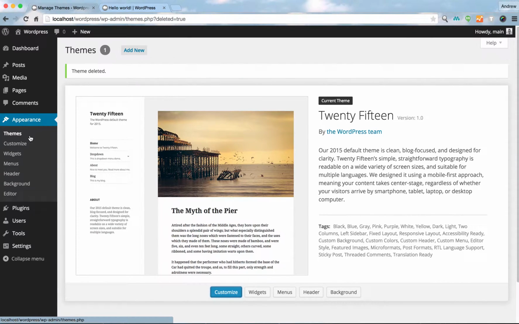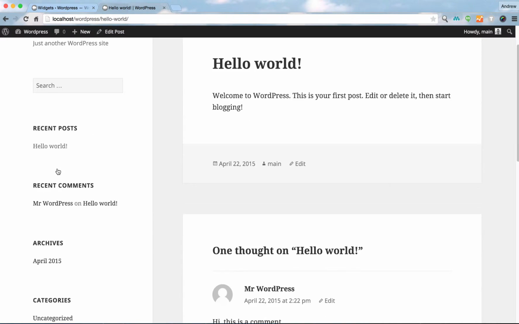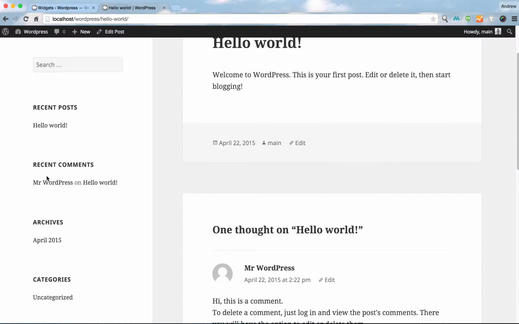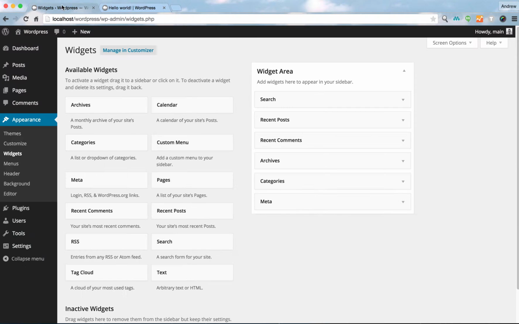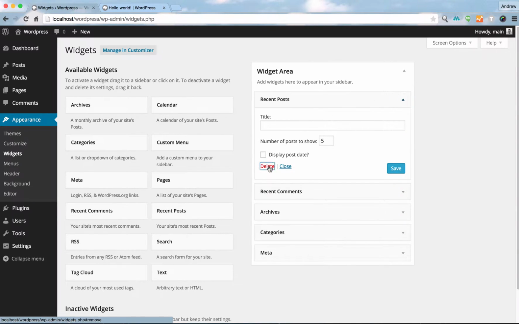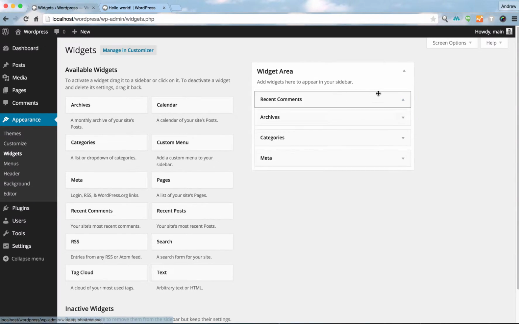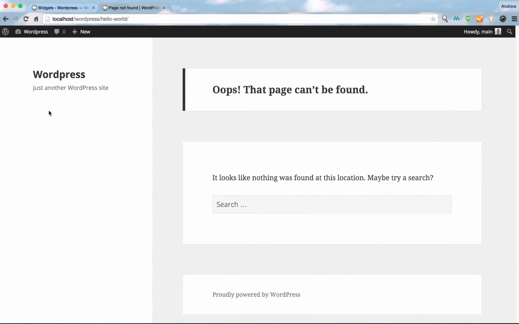Okay, now what I'll do is I'll go down to the widgets, and you see there's one widget area with about 6 widgets in here. Right now these are showing up here along the sidebar. Recent posts, recent comments, archives, categories, meta, and of course the search on the top. So these widgets, I'm just going to go ahead and delete these. That way when I get started with my project, I'll just have a very clean slate to work with. So you'll notice now that I did that, they are removed from the sidebar.